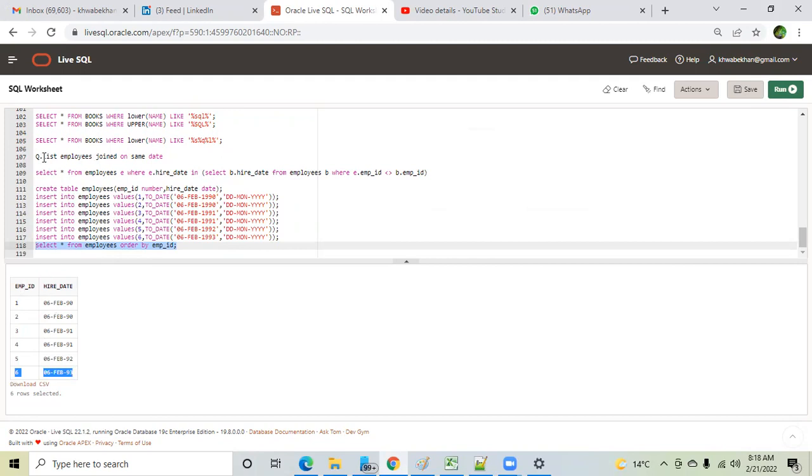So suppose this is the data we have created. Now the question is telling us to list employees who have joined on the same date. So in this data, tell me the employees who have joined on the same date. 1 and 2, 3 and 4. Perfect. 1 and 2 have joined on the same date. 3 and 4 have joined on the same date. So this is the output we are expecting. Now let me execute this query first of all.